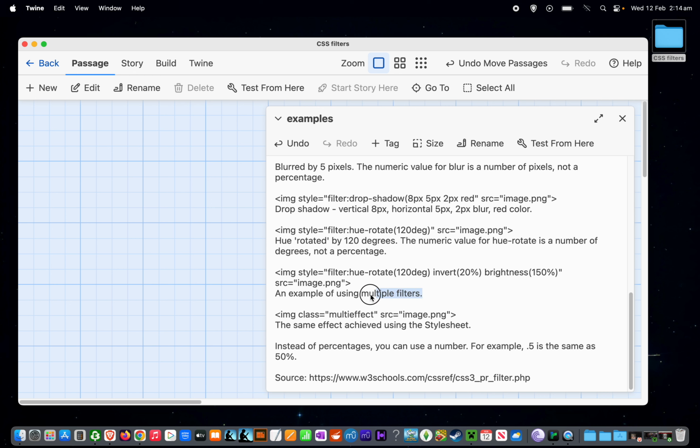Here we have an example of multiple filters, of how you lay out multiple filters. So we've got hue rotate, invert, and brightness. I've rotated the hue 120 degrees. I've put 20% inversion on it, which will make it basically a little bit grey, and I've made it brighter than the original image.